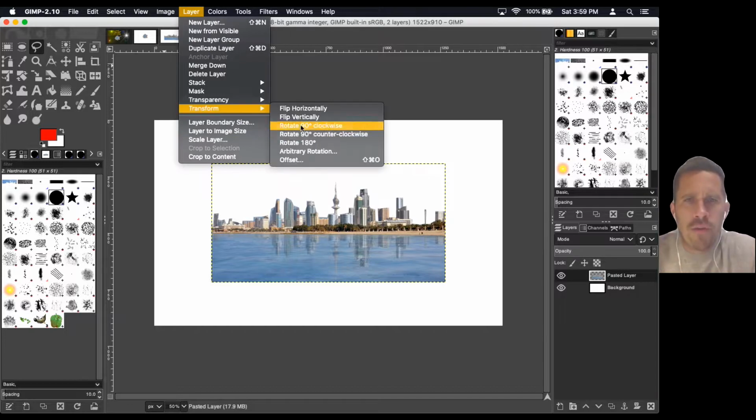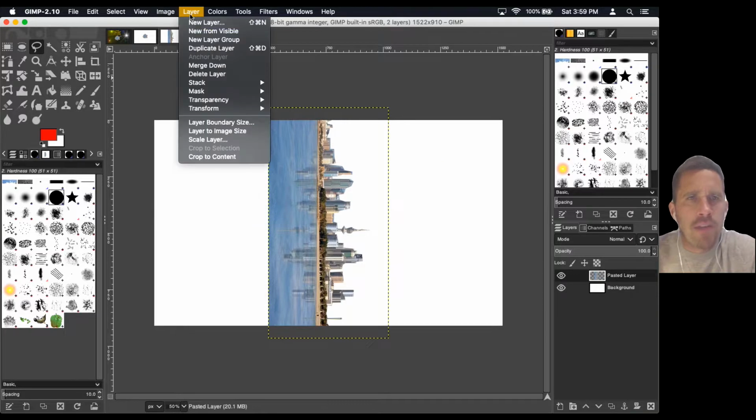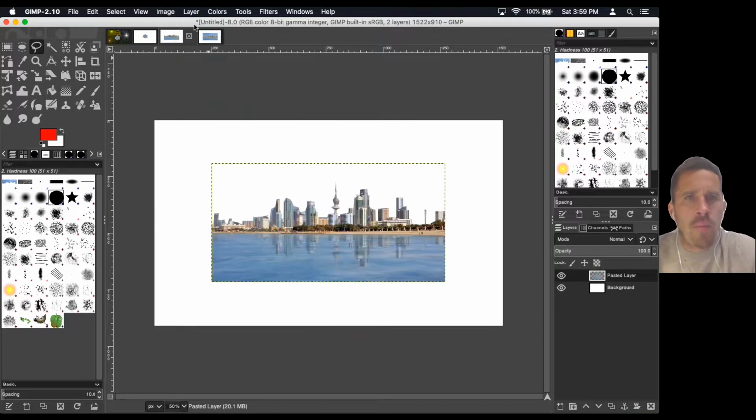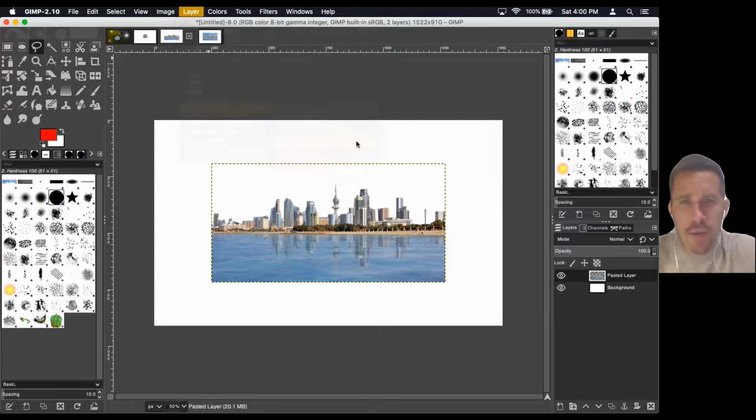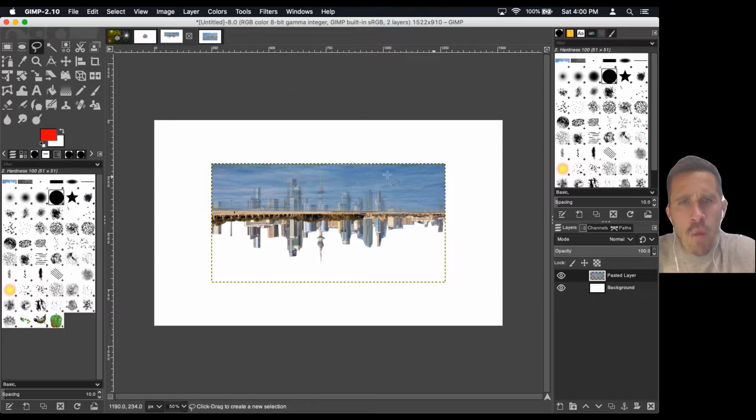This will allow you to flip it upside down, flip it sideways, whatever you want. What we are going to do is flip it upside down, 180 degrees. Remember your math class, 180 degrees. It's going to flip it upside down. So now our water is on top, and this place where the sky used to be is on bottom.